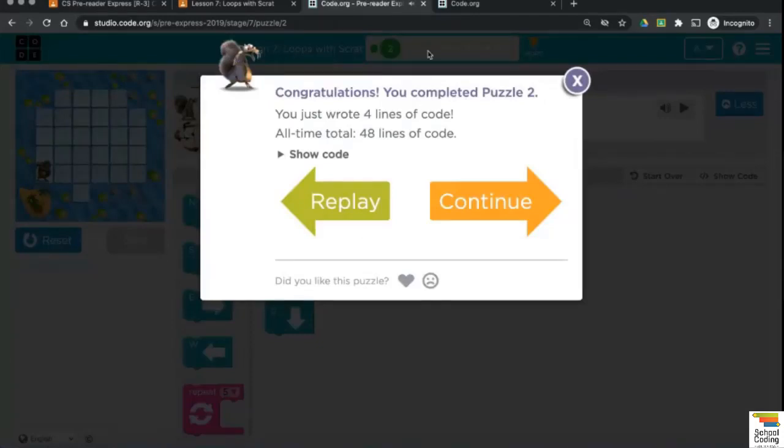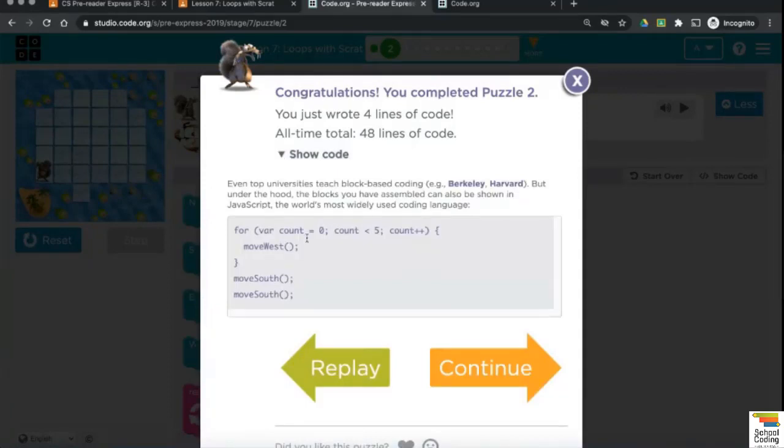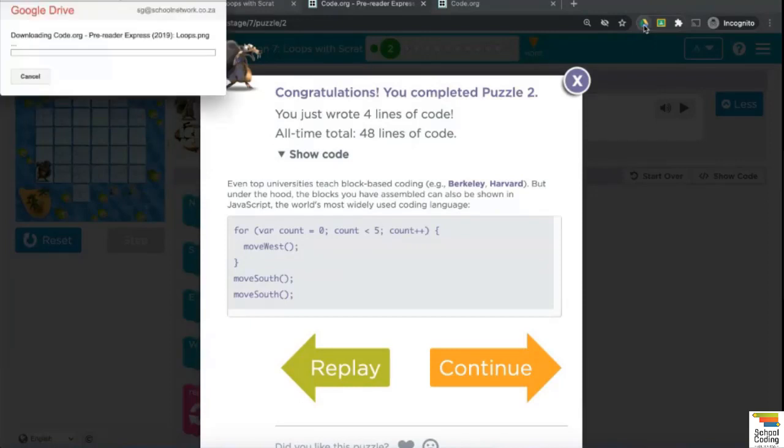What we don't want is we don't want you to save this page to Google Drive unless you're showing us your code, in which case you could save this to Google Drive.